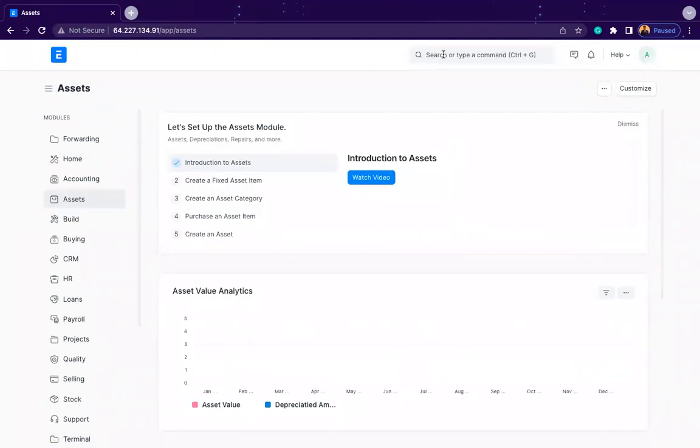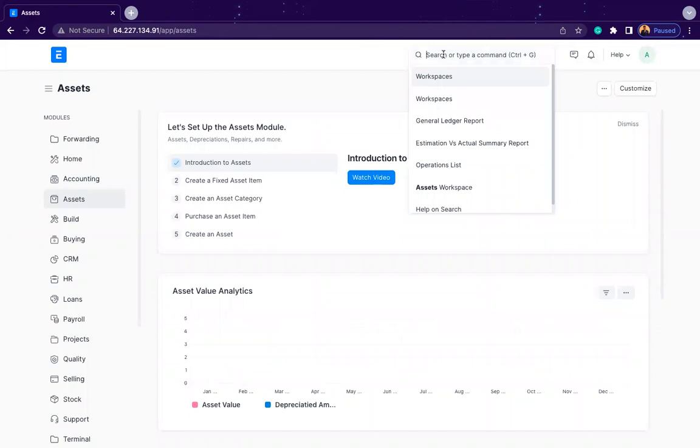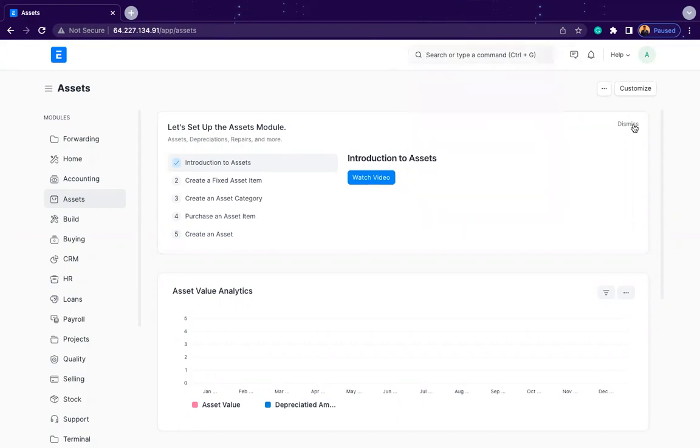Next thing, there's a centralized search system where you can search your PL number, your invoice number, your operation number, anything, even documents. It would take out documents from the system and give the results to you.